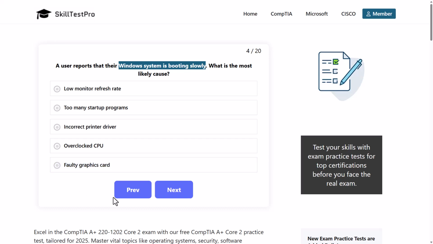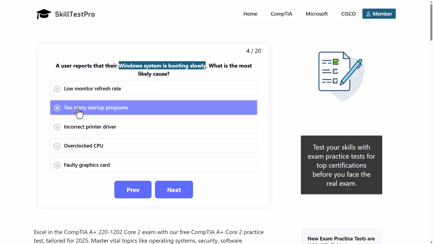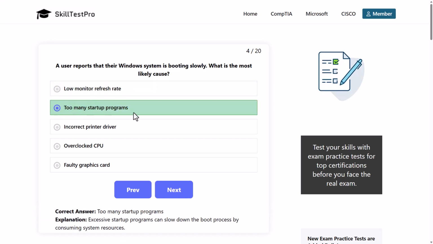And the correct answer is too many startup programs. This is one of the biggest causes on Windows PCs, that too many startup programs start loading when you are booting up your Windows, as excessive startup programs can slow down the boot process by consuming system resources. And I believe guys who are watching this video already know how to disable these startup programs so they don't start up whenever you boot your Windows.